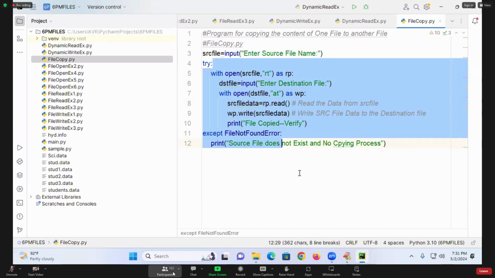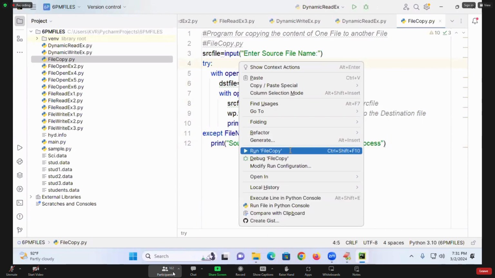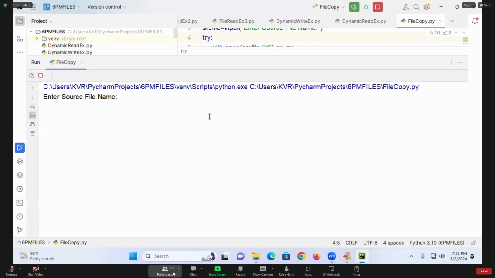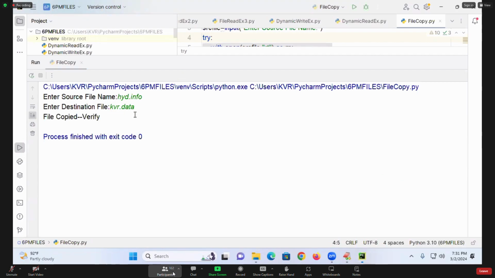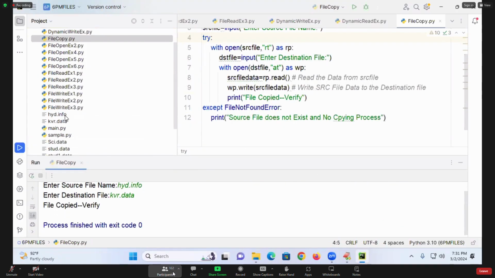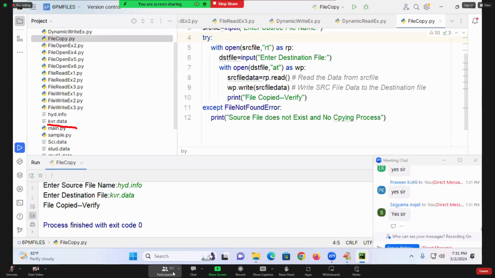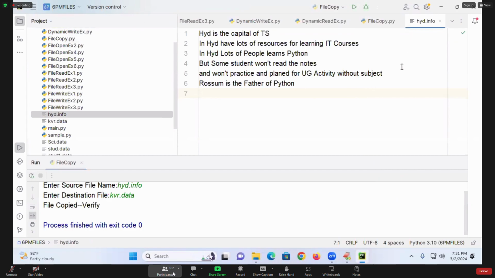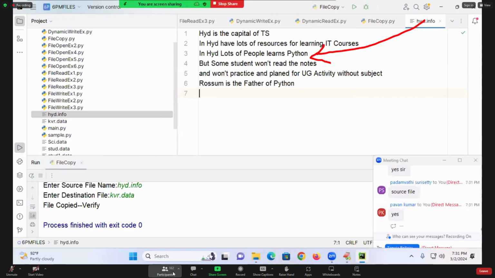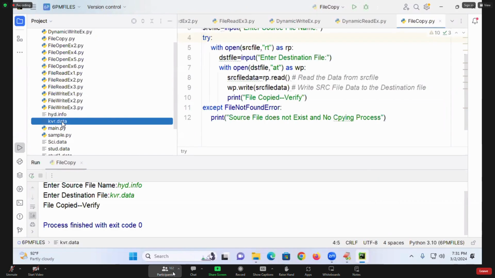Online students, did you understand this process? Let's run. See that? Enter the source file name. hyd.info. Destination file, kvr.data. File copied. hyd.info is called which file? Source file. kvr.data is called my destination file. Right now, just now created. kvr.data created or not? hyd.info contains what? Already you know, this is the hyd.data file. Right or not? That data is simply copied in where?